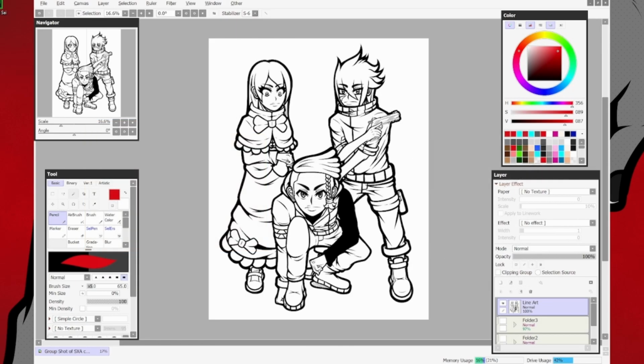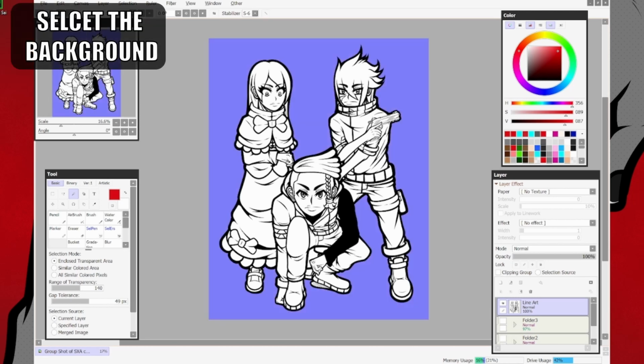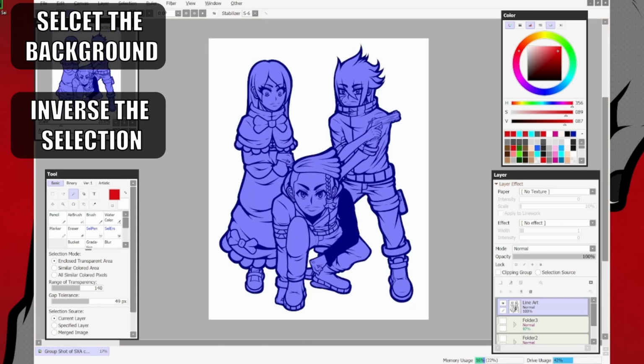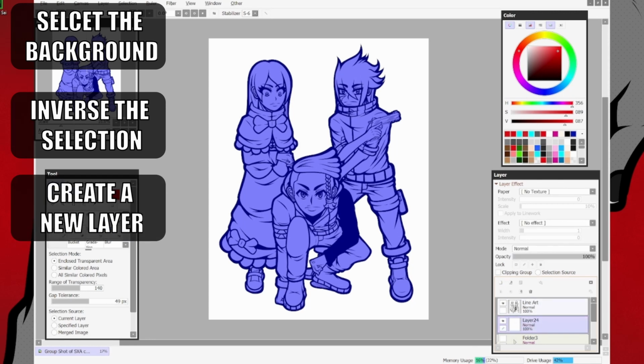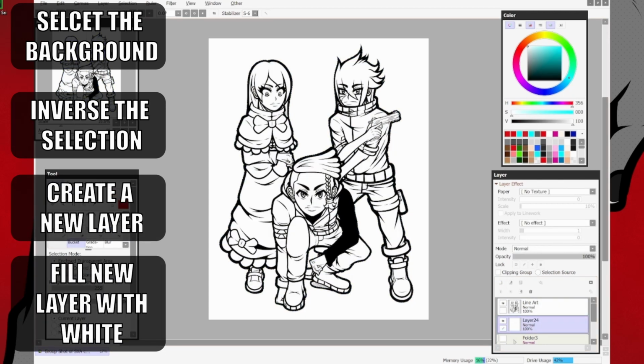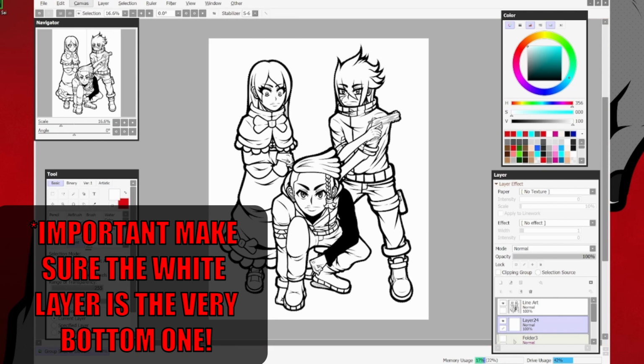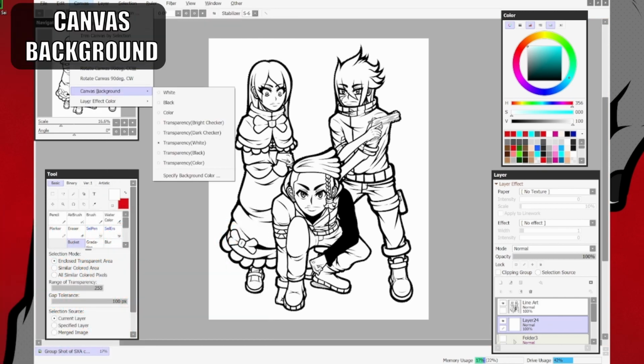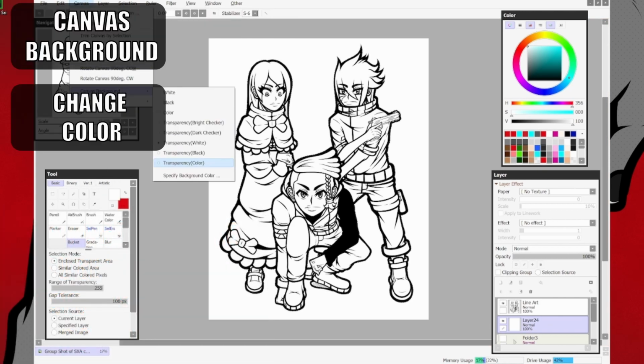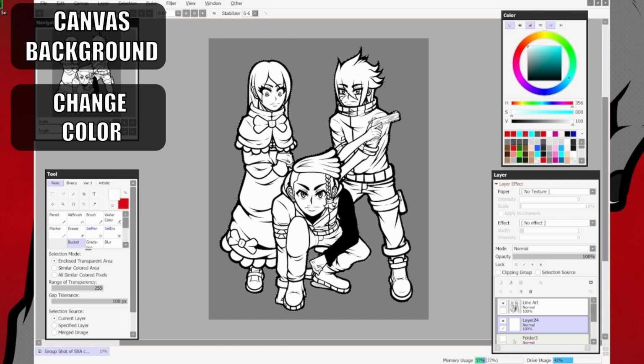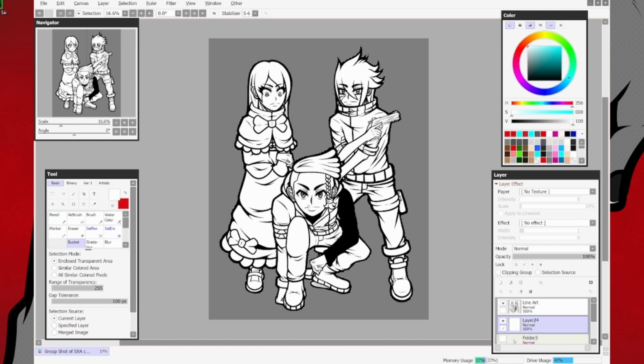The very first thing that I like to do is select the entire background of the characters and make sure everything that needs to be selected is nicely selected, and then I will hit the inverse selection, create a new layer and make it completely white. After I do that, I go into my canvas and change the background color to a color of my choice, which is gray for me. This just makes it so that I can see exactly what's being colored in and what isn't with the gray background, so I know what actually has a solid foundation.